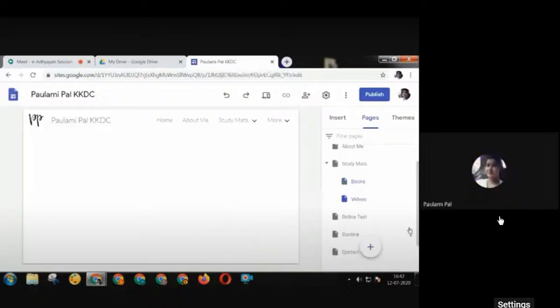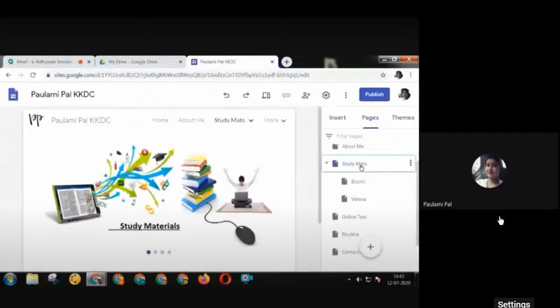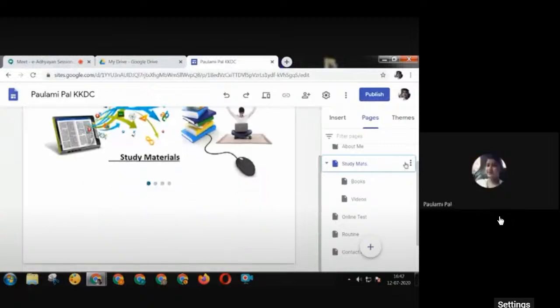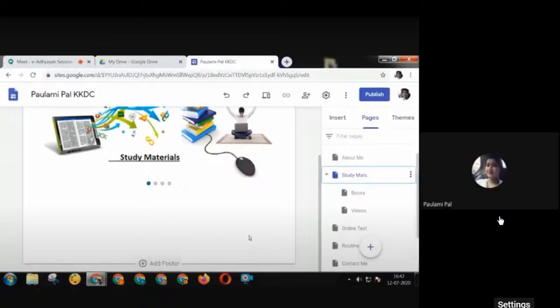Okay. As we are done, I will just go back to the study material page and add two buttons just to navigate to these sub pages. One will navigate to the book sub page and one will navigate us to the video sub page.